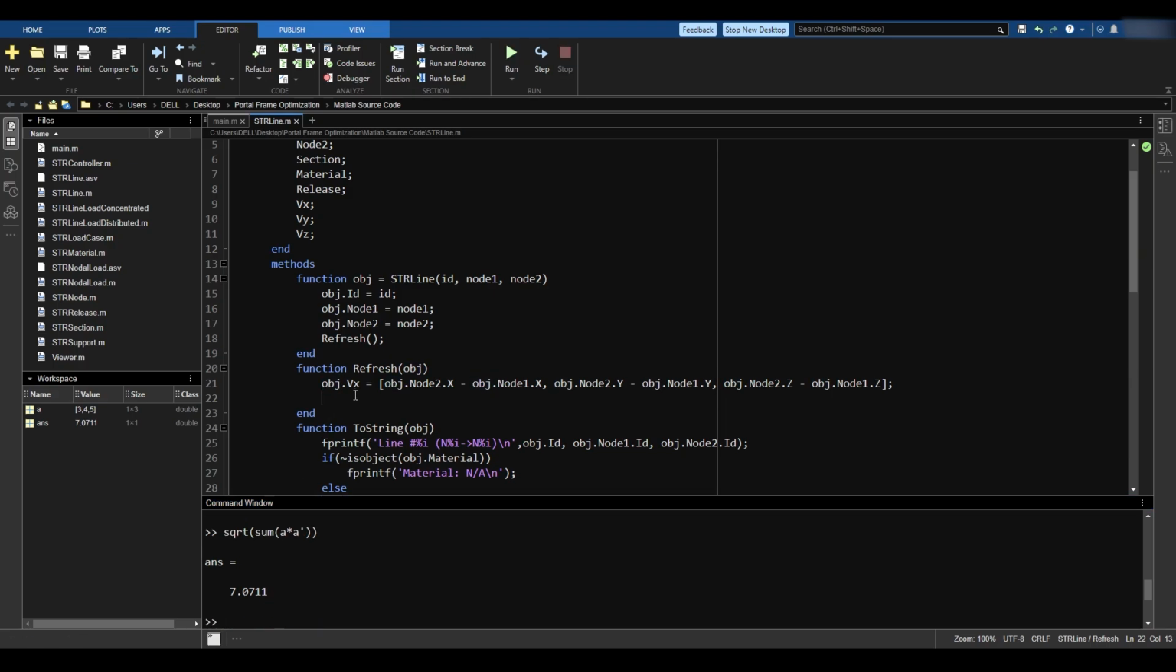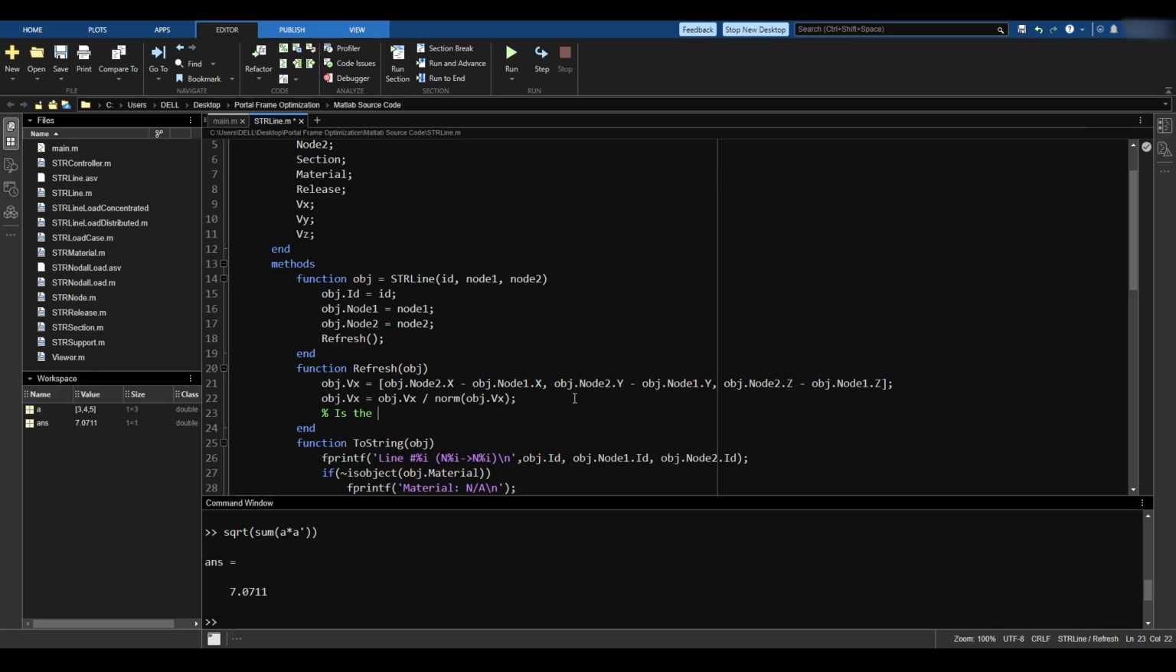So here I need to normalize this, which means the new Vx is going to equal the old Vx divided by its length, which is norm of object.Vx, to normalize the vector Vx. Then I need to find Vy, and to find Vy, I must check: is the line vertical? That's a question I need to ask.